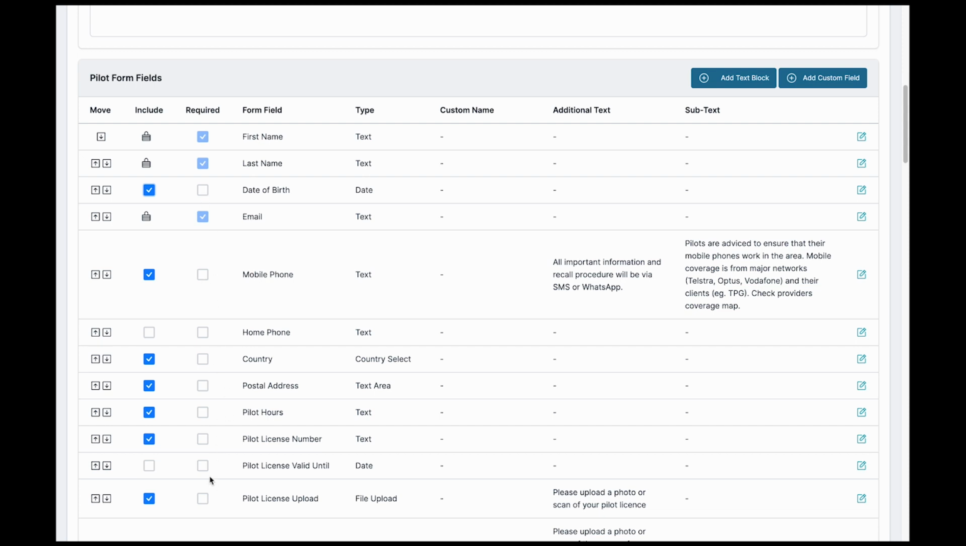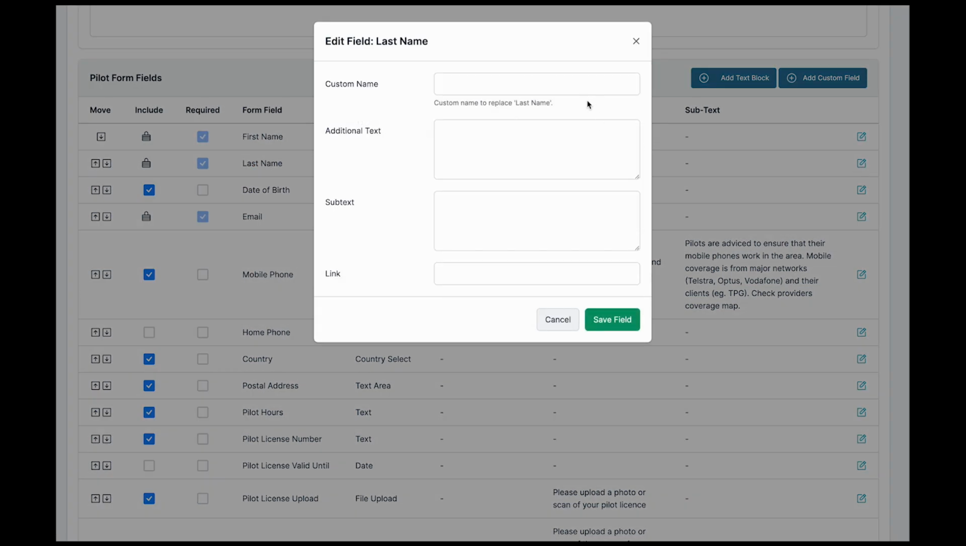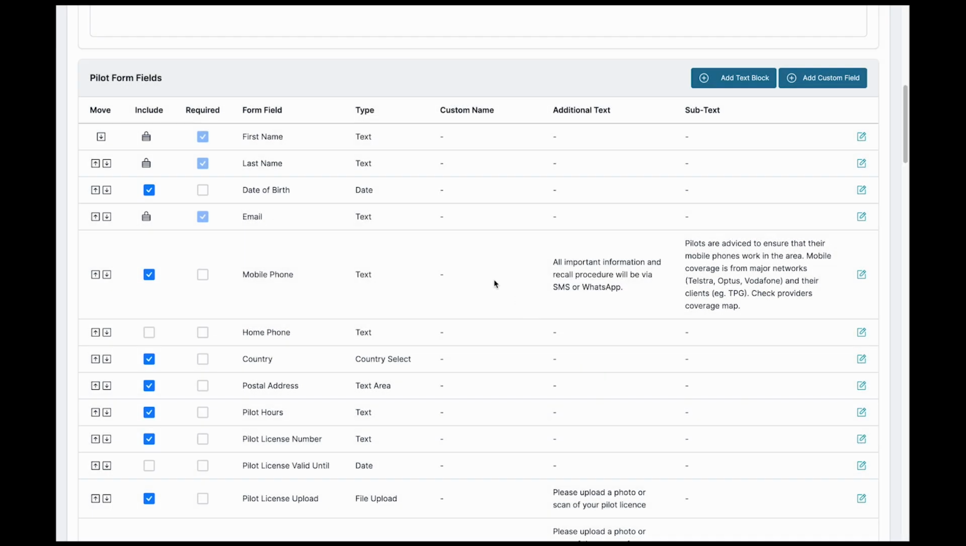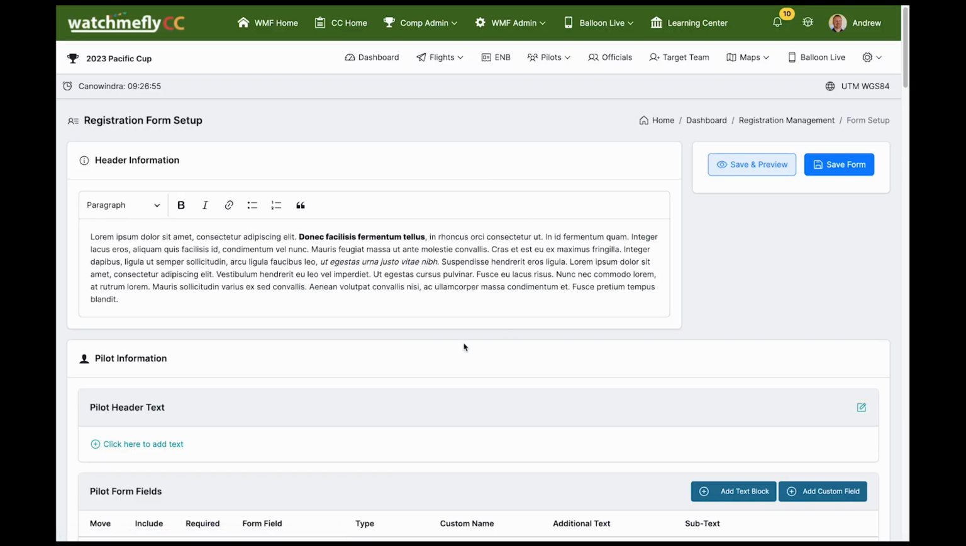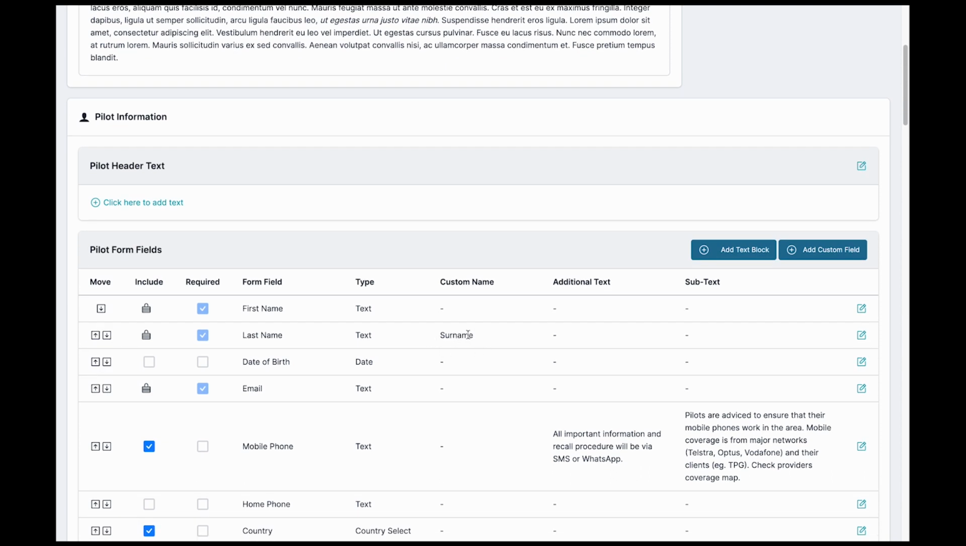What we tend to see is most events will choose not to make them required because they want pilots to be able to submit forms partially filled out and then they can chase the details later, but it's entirely up to you. You can also customize the fields. So for example, if I decide that I'm not going to use last name, I want to change it to be surname, I can come in here and give it a custom name, and say, might help if I spell it right, surname. What will happen now is when the form is displayed, it will show it as being surname.